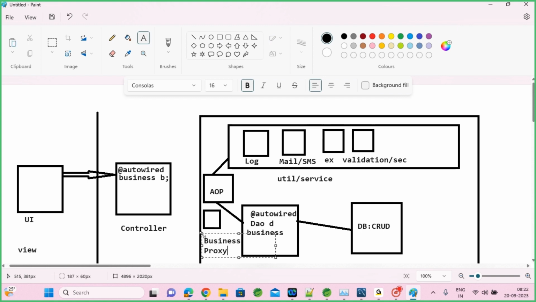You need not write them. They are generated at runtime. Consider it as an object or class. One proxy object will be generated, which is a child of your business class.